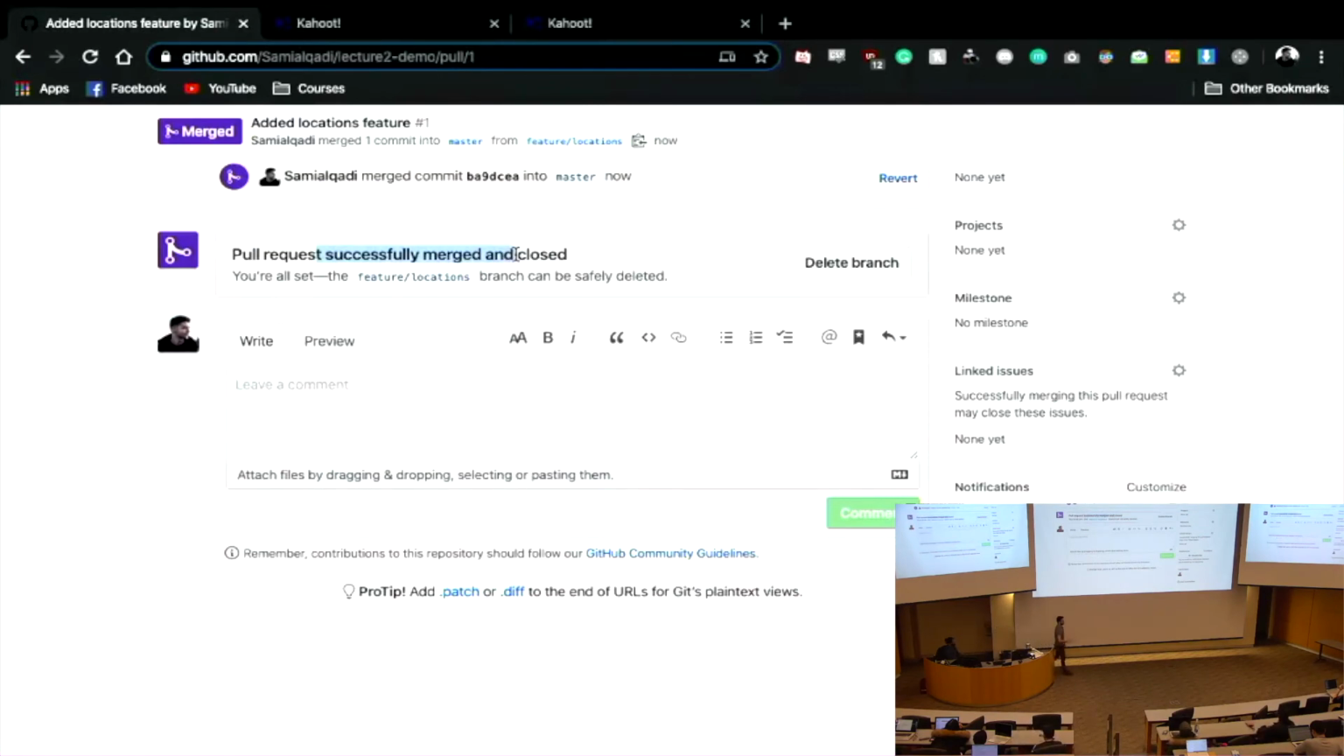So does anyone have any questions about pull requests, merging branches together, branching off for features, anything that we've talked about so far? Any questions about Git Fetch? Okay.